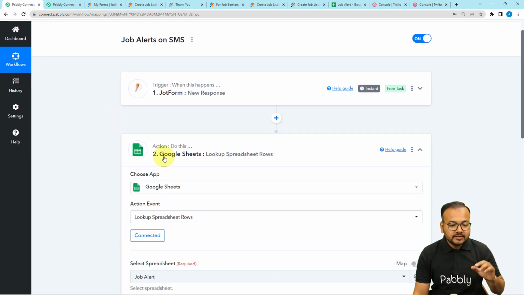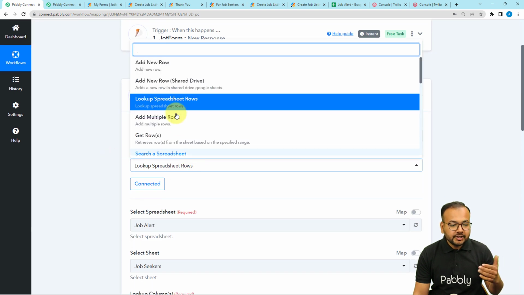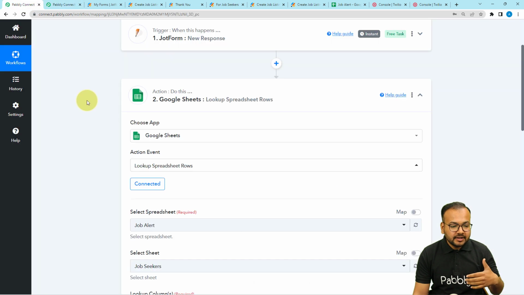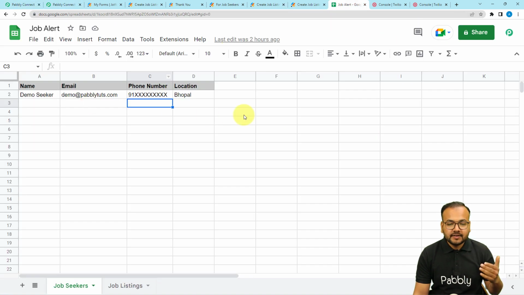And here in this Google Sheets tab, you just have to change the action event from lookup spreadsheet rows. In place of this, you have to choose add new row option and connect with this spreadsheet where you want to save the details of the candidates. And then you just have to map the data as we have done in these steps, and the data of the candidates will be saved here automatically.